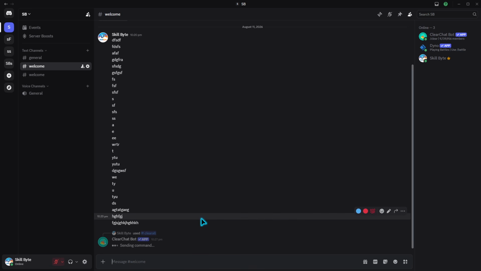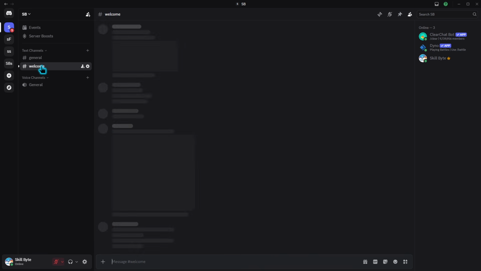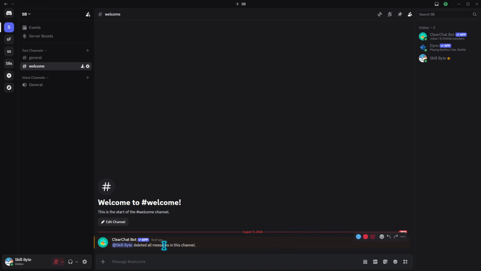If Discord shows any confirmation or permission prompts, just review them and continue. And that's it. Your messages in that selected channel should be removed. Just be sure you're in the correct server and channel before running the command, since this kind of action may not be easy to undo.